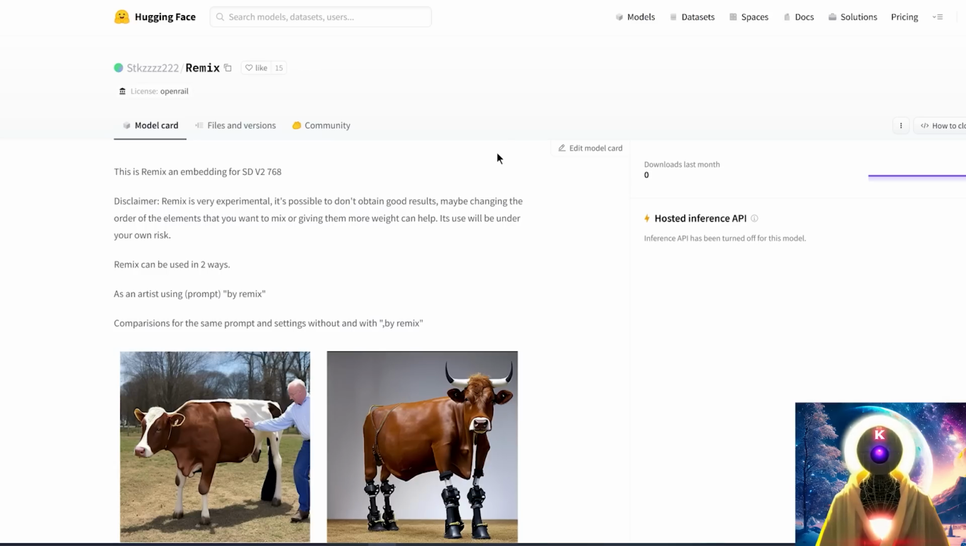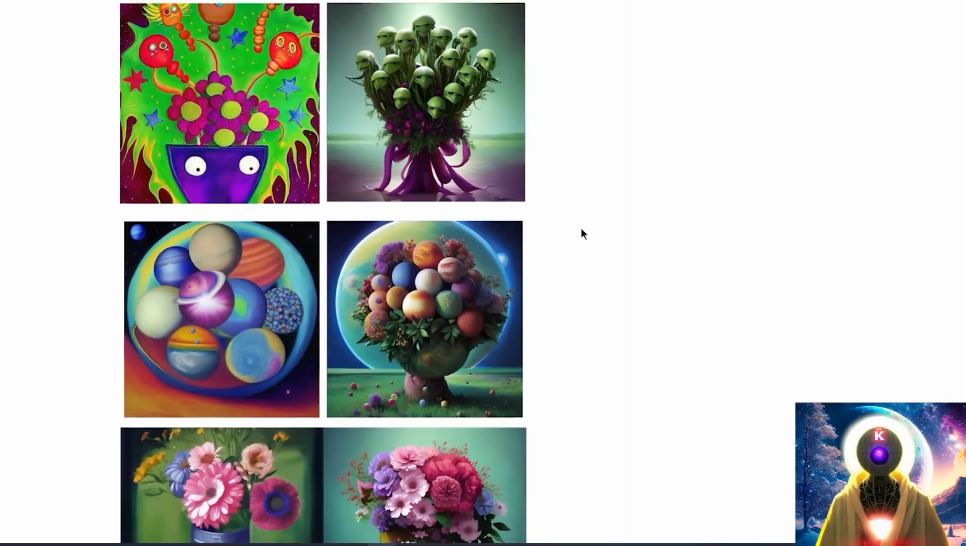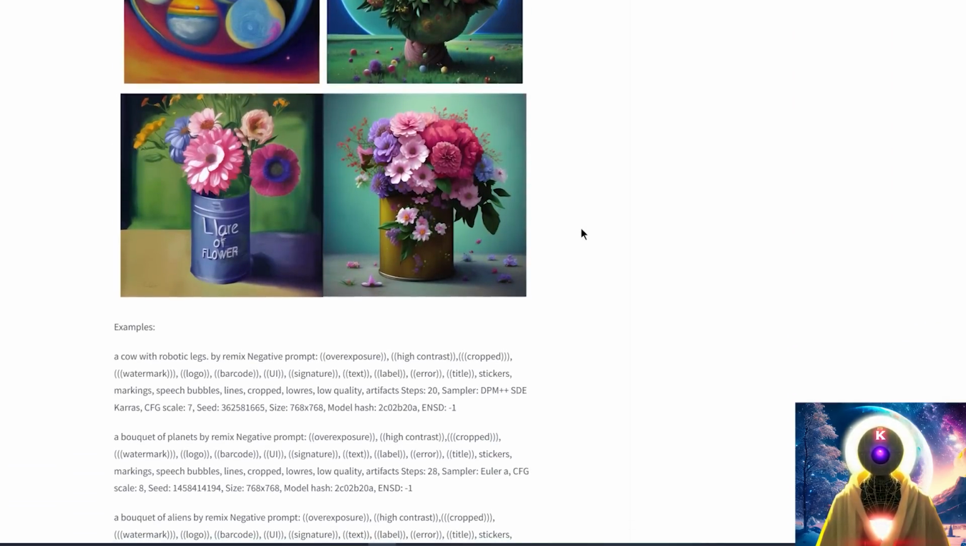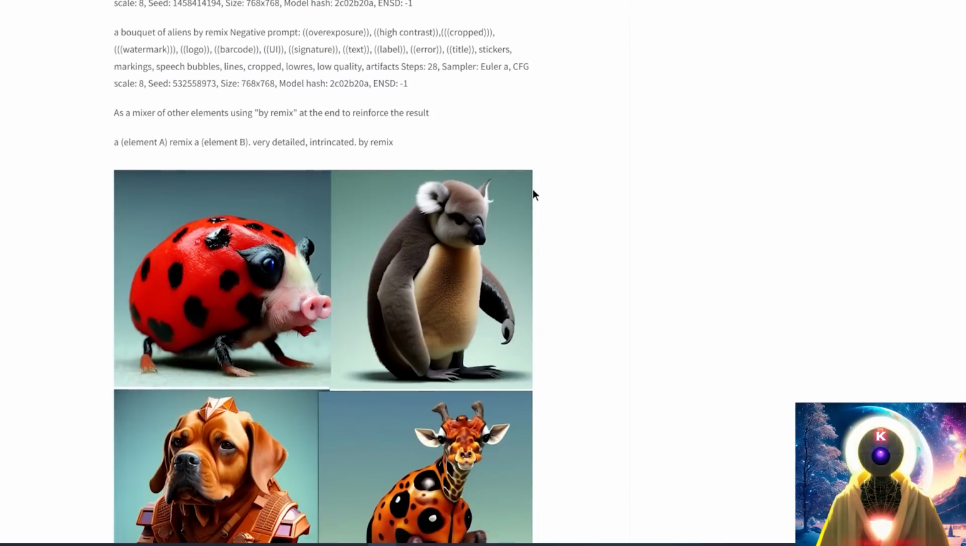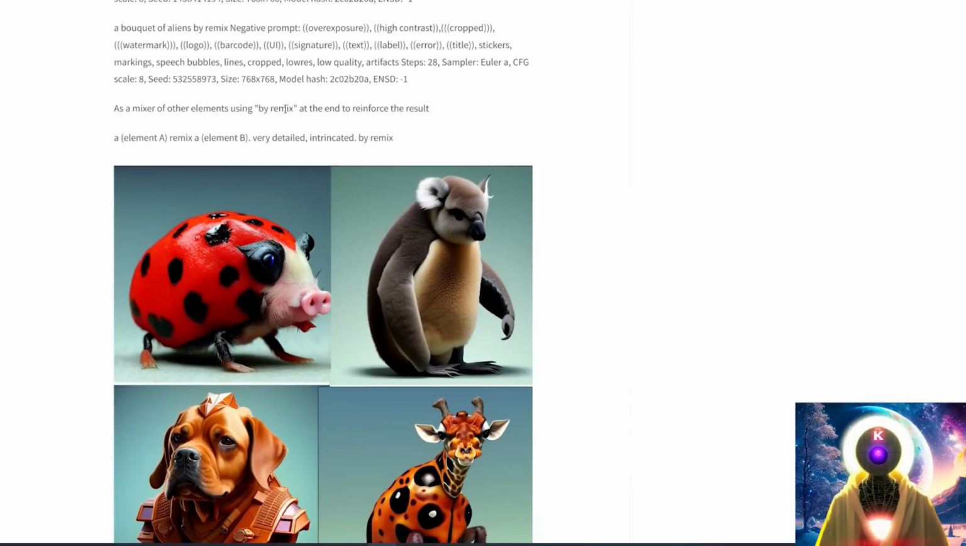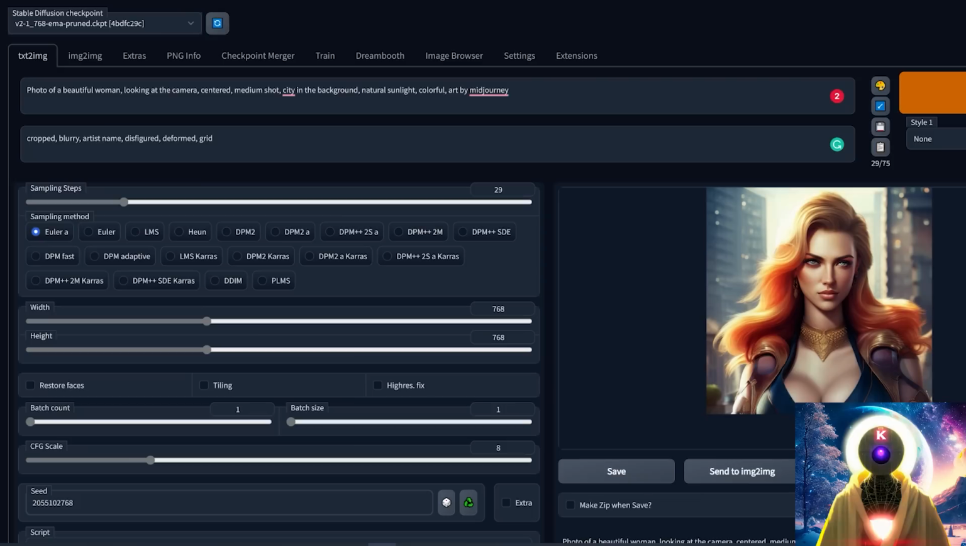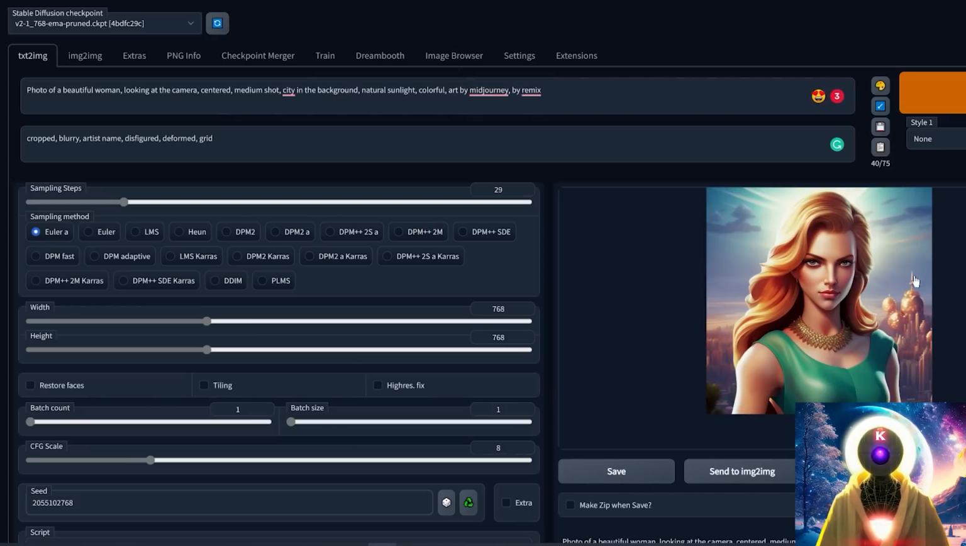The next one is called Remix. And this one is a little strange because the kind of results varies from image to image, but you can actually get pretty interesting results. Just use the by Remix keyword in your prompt and see what kind of images you can actually get. As you can see, in my case, it works very, very well. So yeah, just try it out yourself, it is actually very interesting.